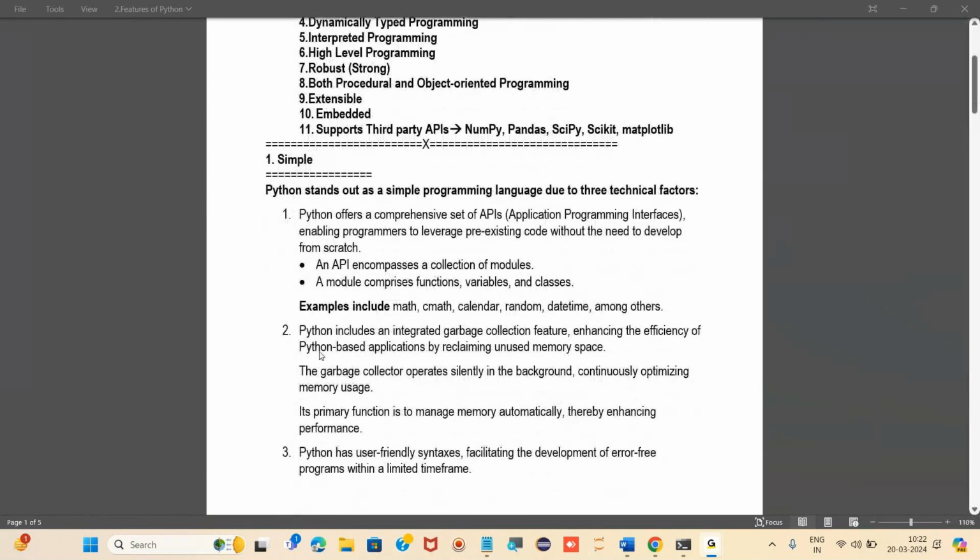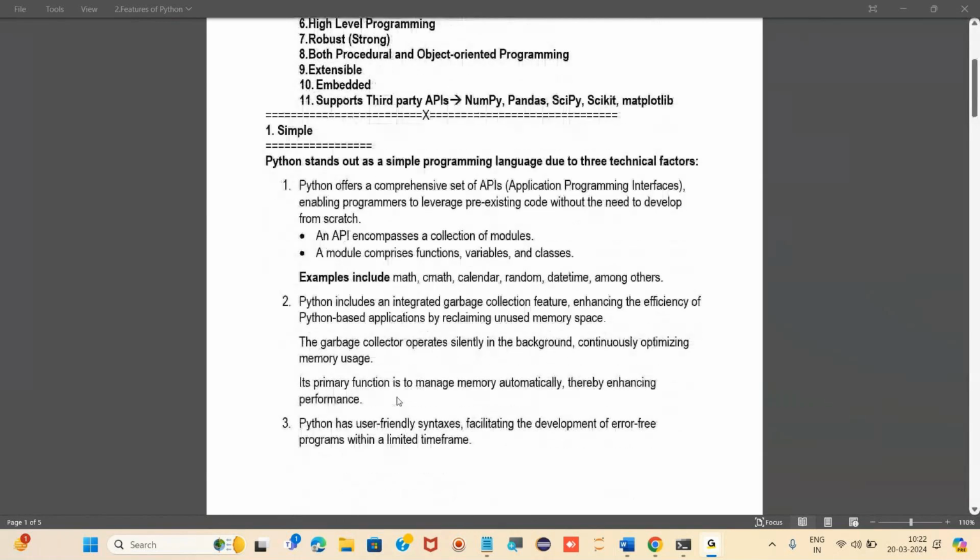Now, what is the second factor we have? Python includes an integrated garbage collection feature. Python has an inbuilt garbage collector. What is an inbuilt garbage collector? See, first of all, a garbage collector is a background process. We cannot see it, but we should know what a garbage collector is.